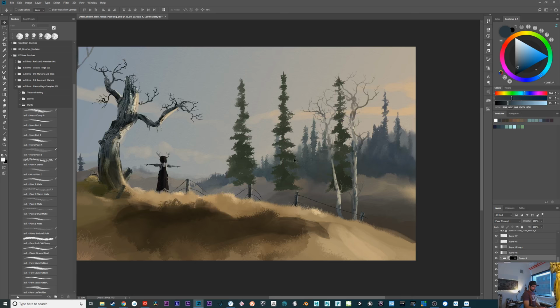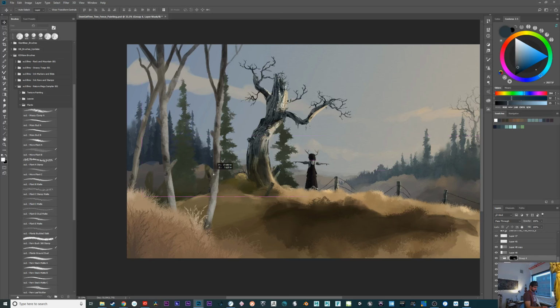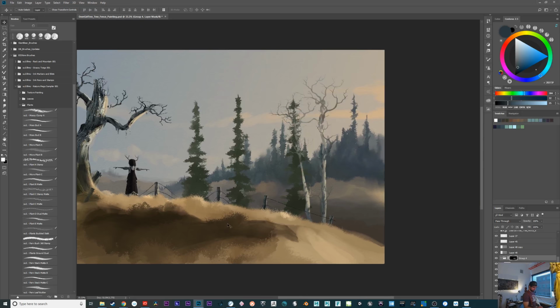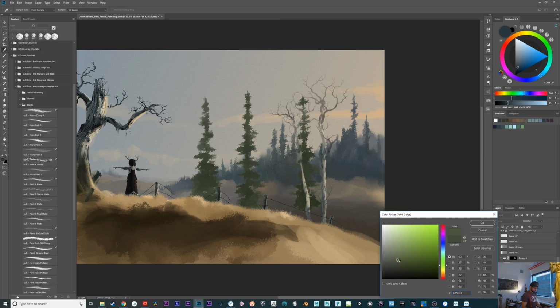I've got these trees here. They could go here. I'm going to split them up into individual trees as soon as we're happy with the overall look of them and the color. I think they might need to be lightened up just a touch, just for now. And a little redder. There.